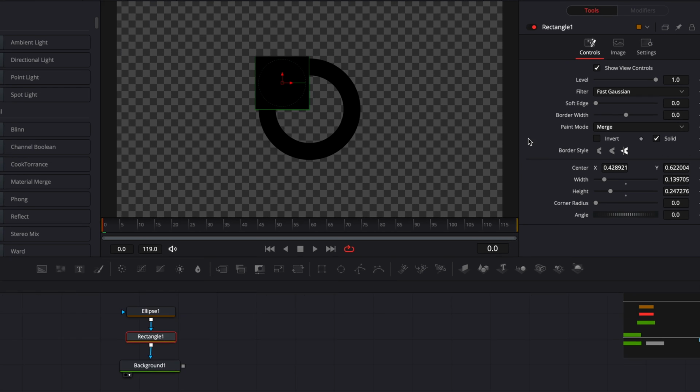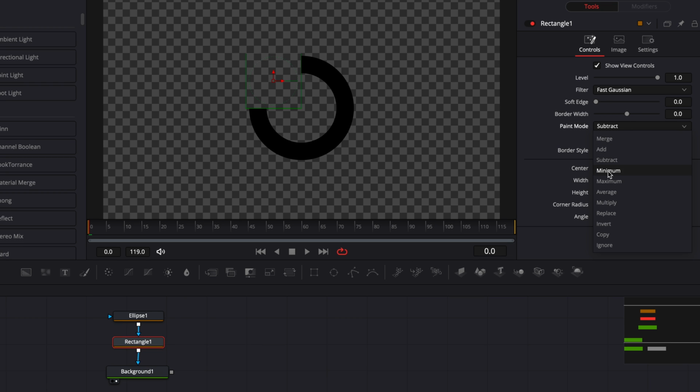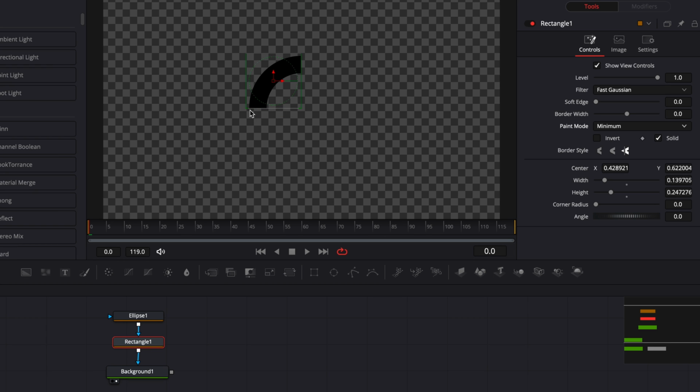And now magic here, if we go to paint mode, we can switch it from merge to subtract, for example. That's not what we want to do right now, but basically you can change the blending mode of a mask to create new shape out of rectangle and circle. So right here, I'm gonna do minimum, and it's gonna basically create one part of our quote icon. So that is done, perfect.